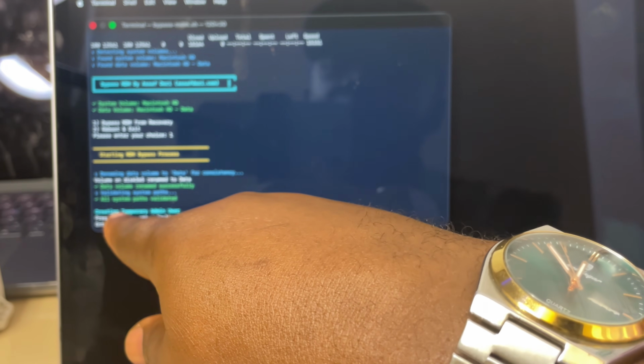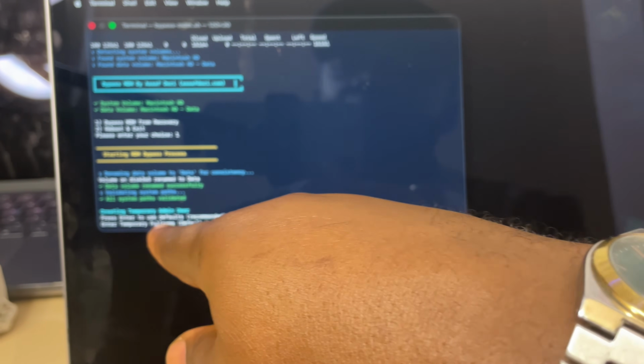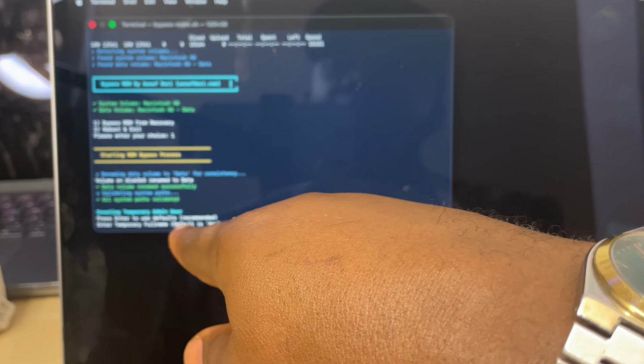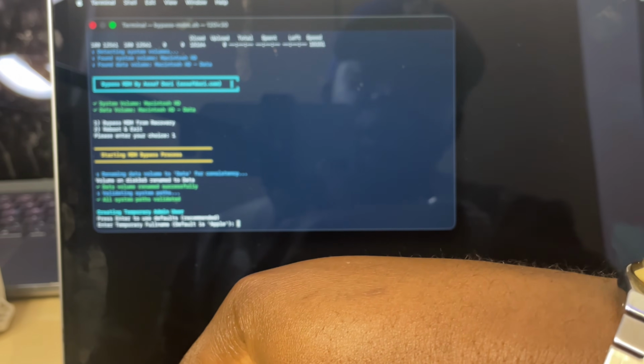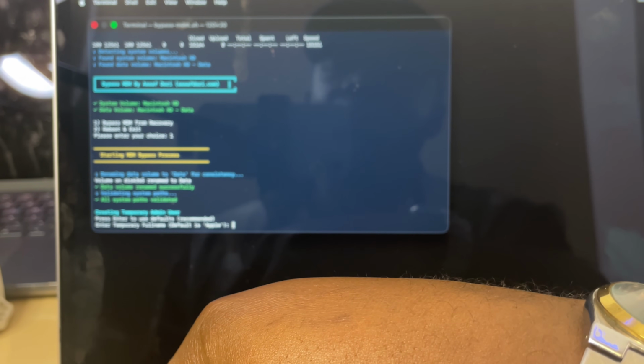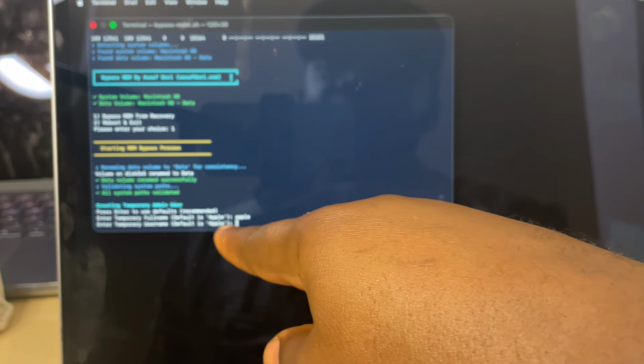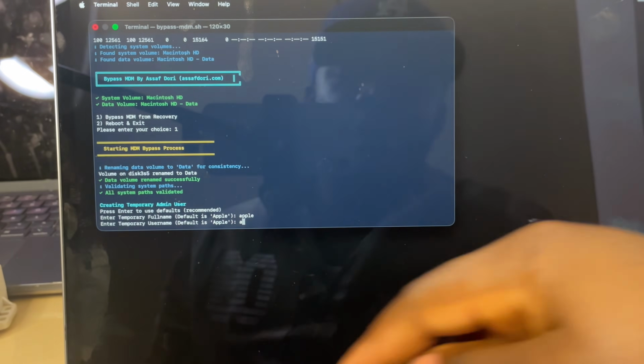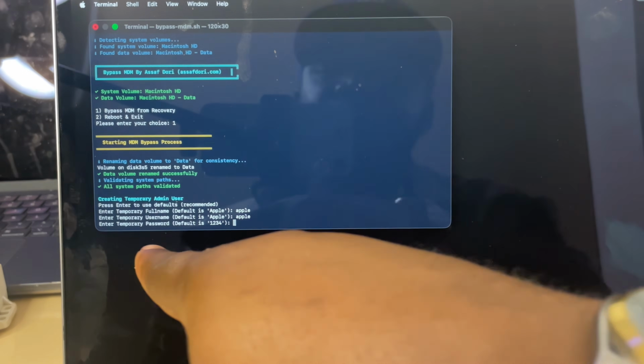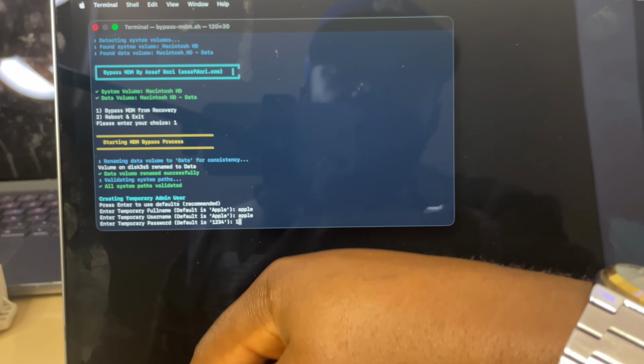Now it's saying enter to use creating temporary admin user. Enter recovery full name. Default name is Apple. Type in Apple. The temporary default password is 1234. You type in 1234.